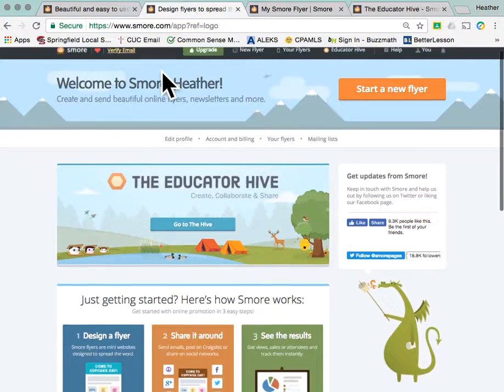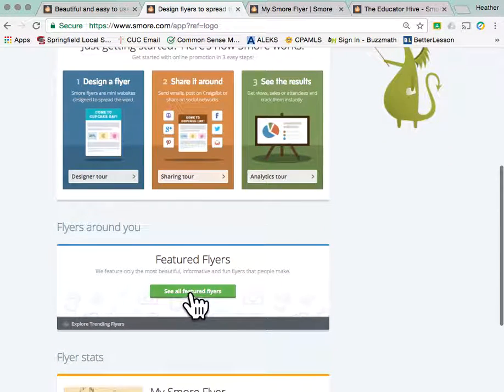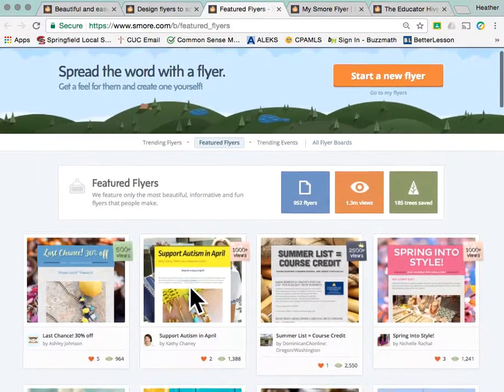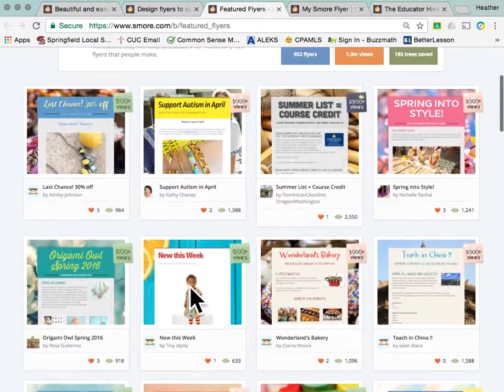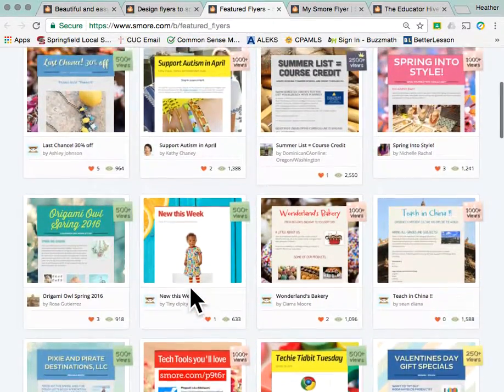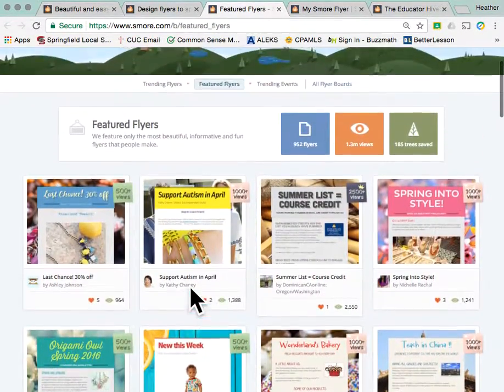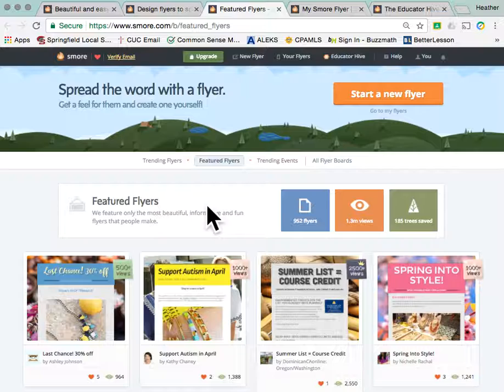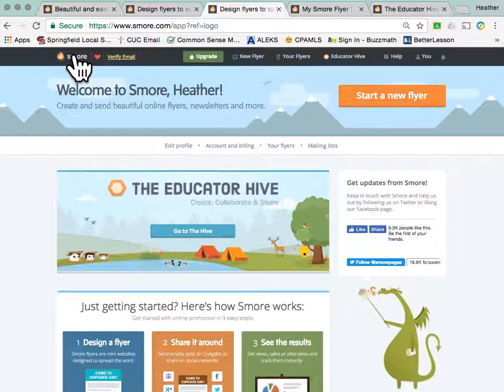You can scroll down on the homepage to take a look at some of the featured flyers. This is a great place to start when you want to explore Smore independently. So you can see there are many different kinds of flyers that you can create: newsletters, announcements, fundraisers. If you want to get back to your home page because you don't recognize the links that you see, you can always go to the top left, where you see the campfire icon and the word Smore. That will take you back to your home page.